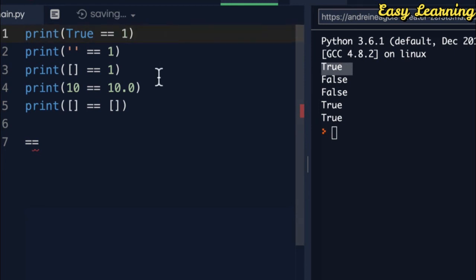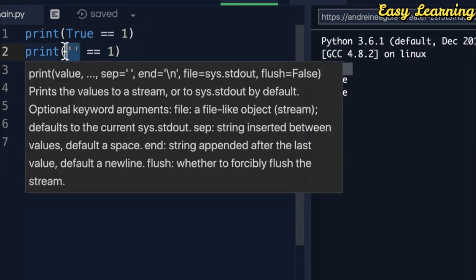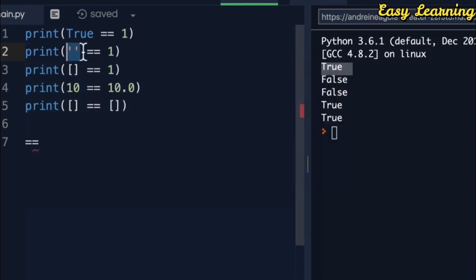What about the other one? Well, an empty string is falsy, so it evaluates to false, and false doesn't equal true, right? Because we're checking for equality here. So one of these gets converted to the other's type. What about an empty array? Again, an empty array is actually falsy, so that's not going to equal 1. A 10 equals a float of 10.0. That gets converted to an integer or a float, and they're going to equal each other. And that's expected behavior. And then an empty array equals an empty array.